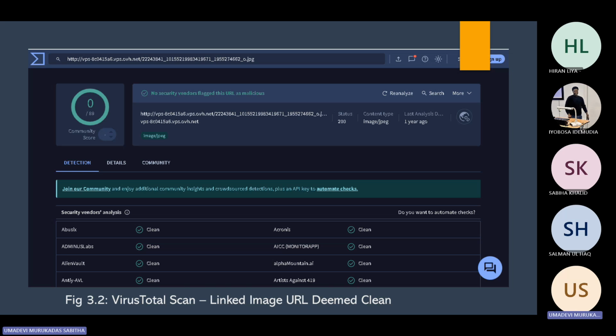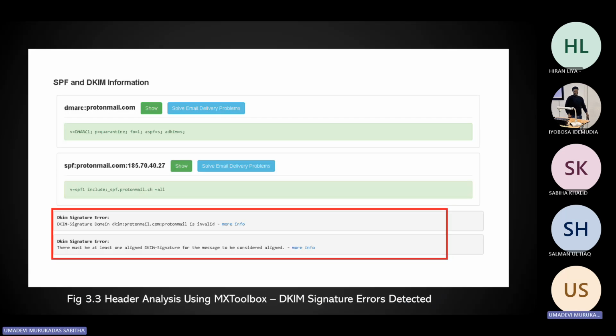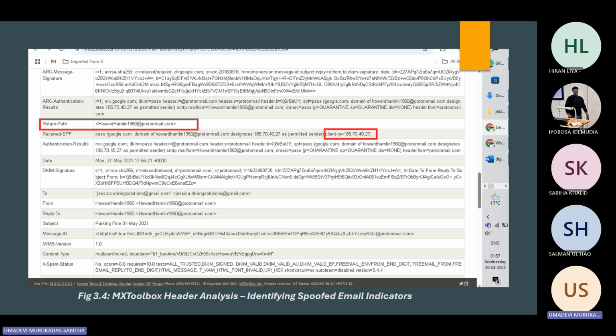Here you can see a VirusTotal scan of the image URL found in the phishing email. The check came clean. I used MX Toolbox for the header analysis. You can see that although SPF and DMARC verification passed, the DKIM check has failed here. This suggests possible spoofing.